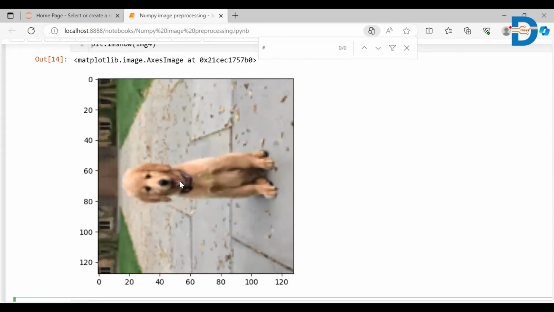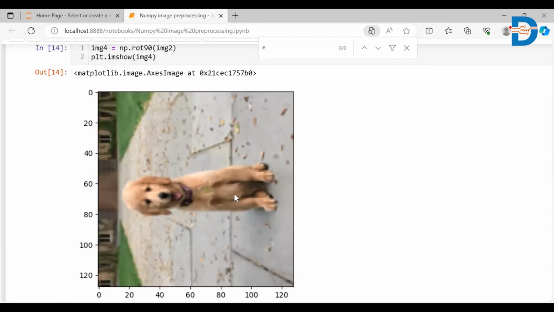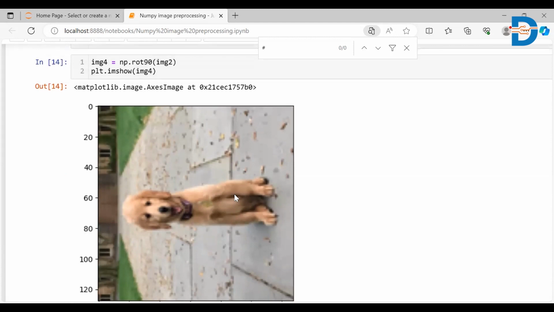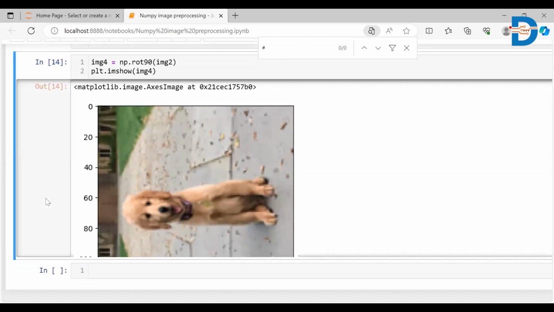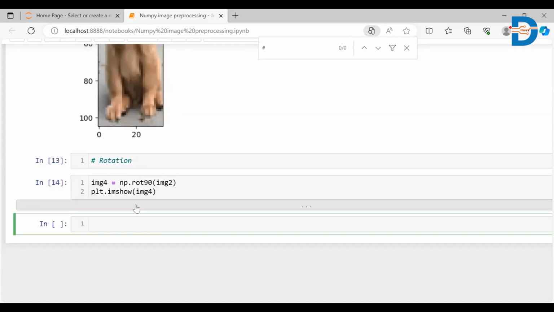The computer recognizes this 90-degree rotated image as a different image, so that you will have more images for training. And during testing, no matter how the dog or object looks, the machine will be able to predict the image correctly. So this is why we use np.rot90, rotation by 90 degrees. Let's go for the next one.